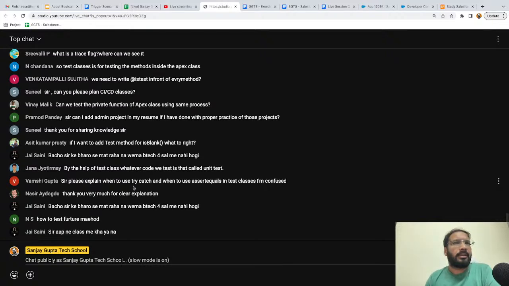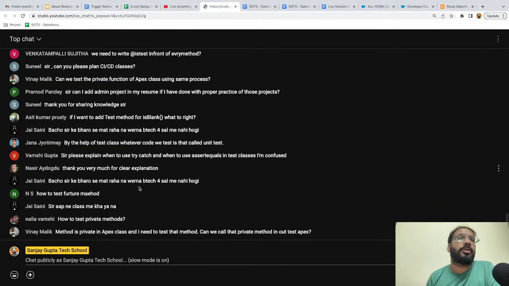Vamshi is asking when to use try catch and when to use assert equals. Basically, assert equals we use in test classes, and try catch we use in the Apex class. In an Apex class, whenever there is any chance of a runtime error, we use try catch so that we can handle the runtime error. And assert equals we use to compare two values, to check whether the result being generated is what we are expecting or not.